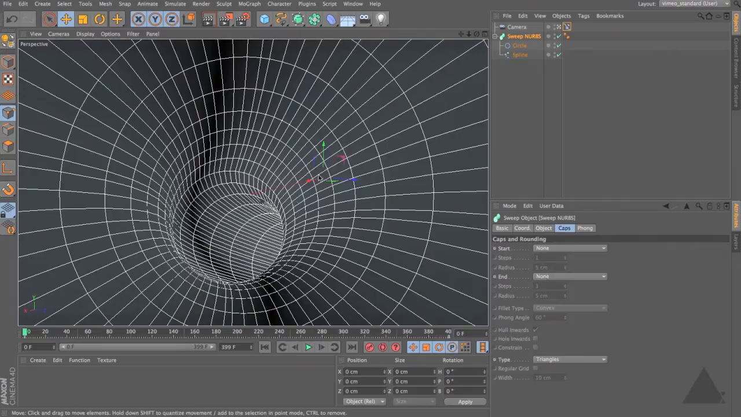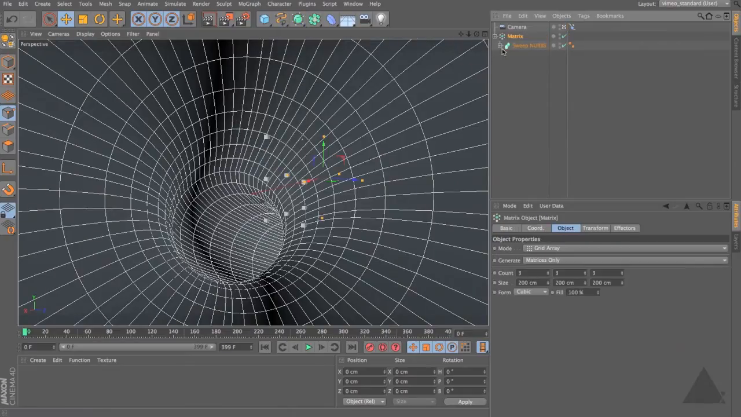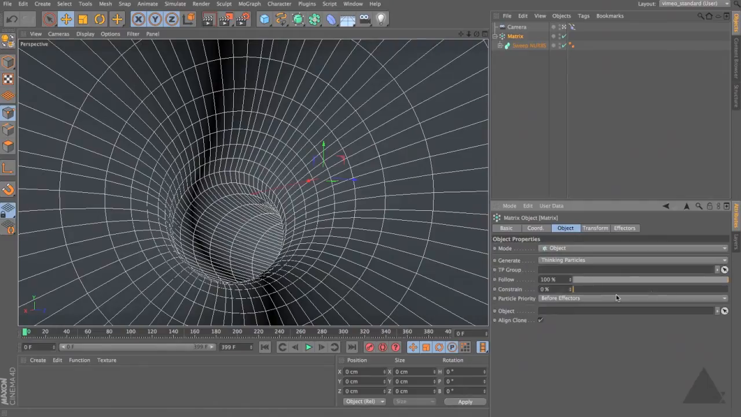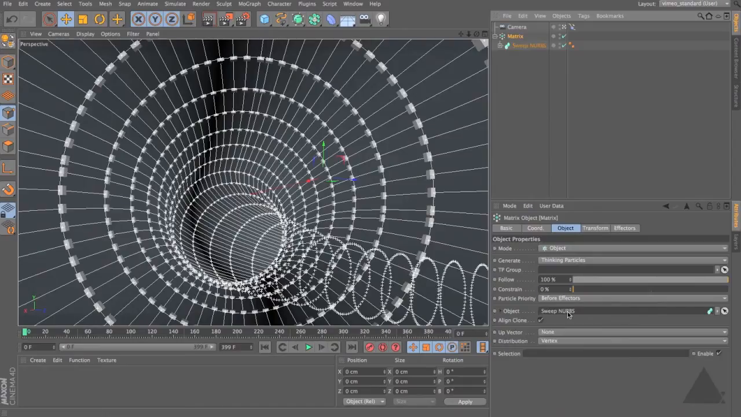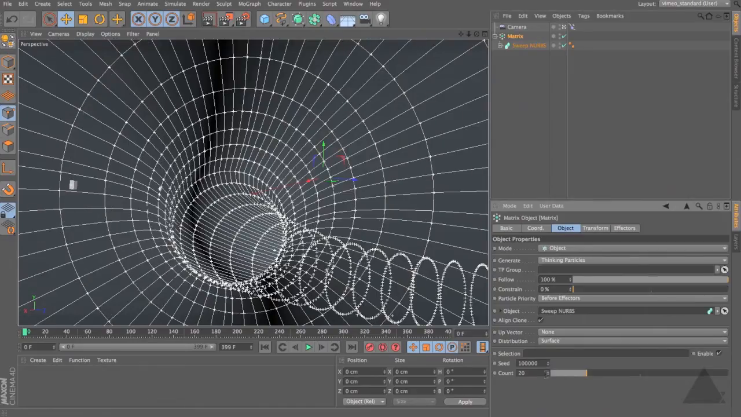Okay, pretty cool stuff. Now the easiest way to generate particles across the surfaces is probably just to use Mograph. So what we can do is hold down the Alt key, come to the Mograph menu, and add in a matrix object. The reason I've done that is just so that the matrix becomes the parent of the sweep. If we then set this to object mode and generate thinking particles, let's grab our sweep NURBS, drag it into the object field, and rather than placing them on the vertices, let's set that to be surface.